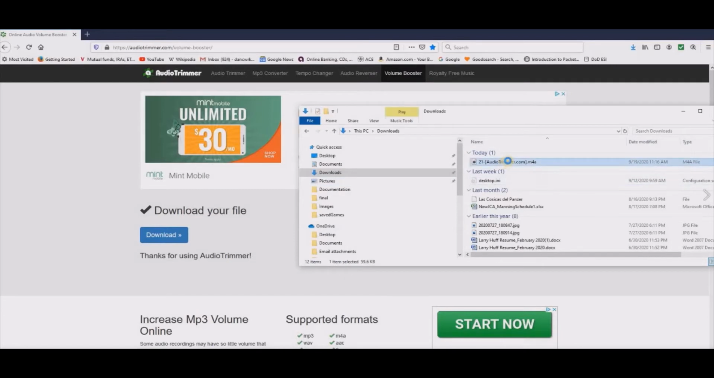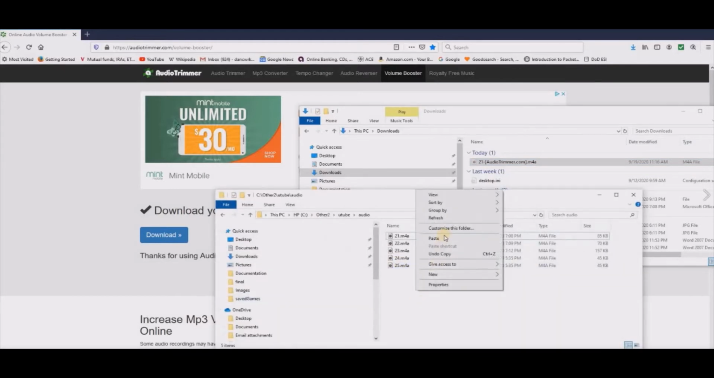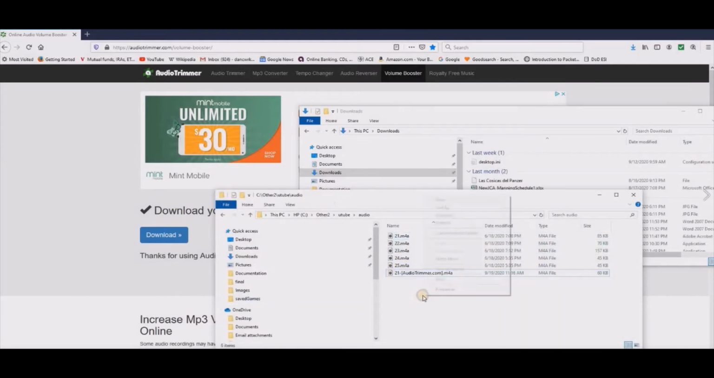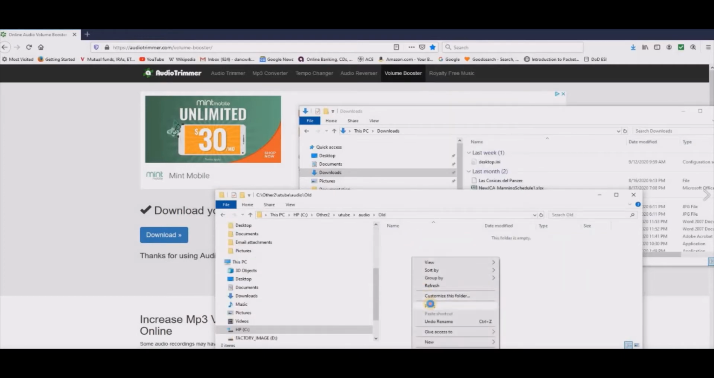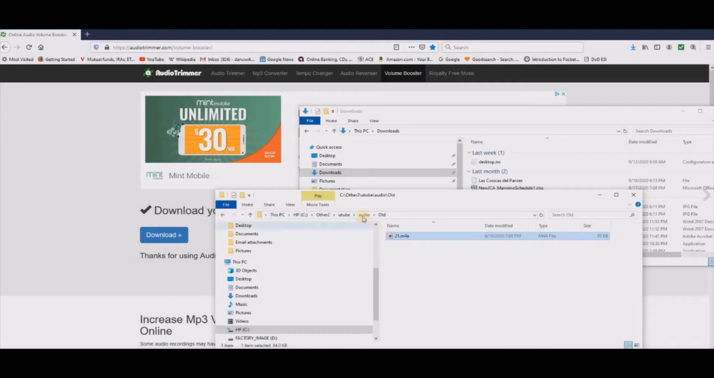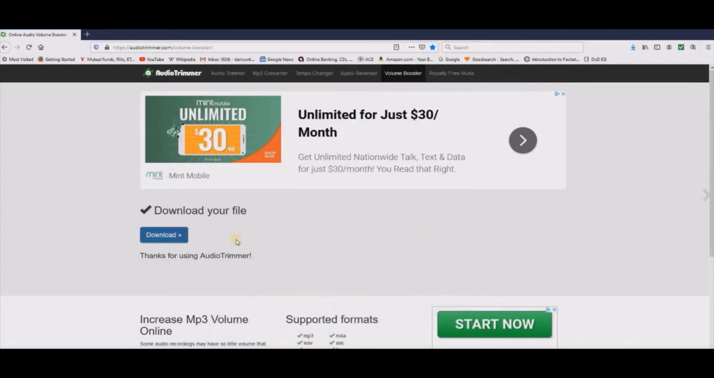So cut that, and you want to put it back in your audio folder. The thing is, you don't want it to be confused with the earlier audio files. So what you do is create a folder called Old and put your earlier 21 audio file there. That way you can keep it, you don't delete it. So you can always rename that file name to take out the audio trimmer if you want.